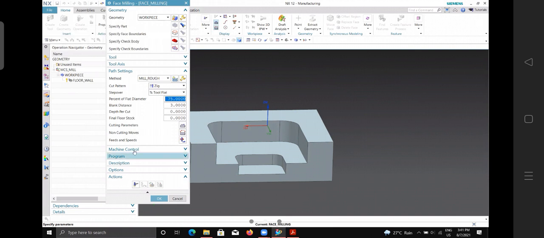So in this case, I need to provide the cut pattern. I'll change that to follow part. Then percentage of flat diameter is already given. Blank distance you need to define, so you need to know the blank distance. So that is required. Then the depth of cut, then the final floor stock, how much stock that you want to leave on the bottom floor. So these are the things you can define here.